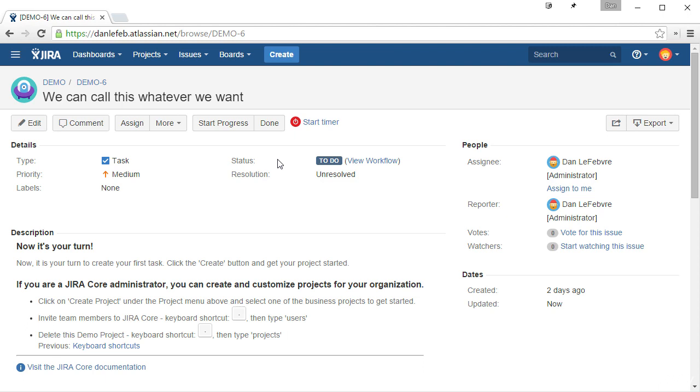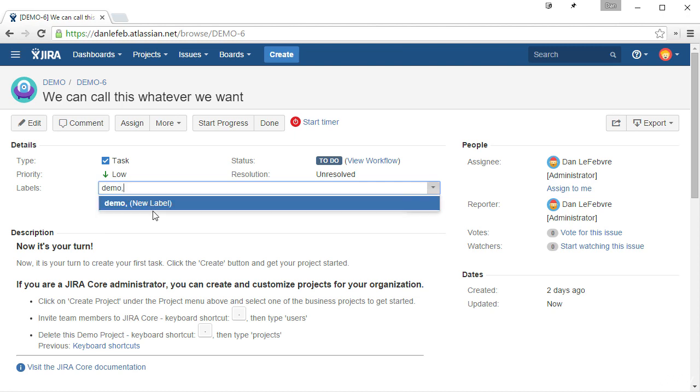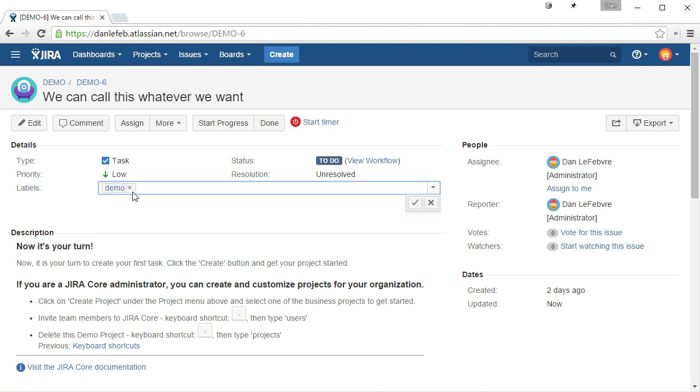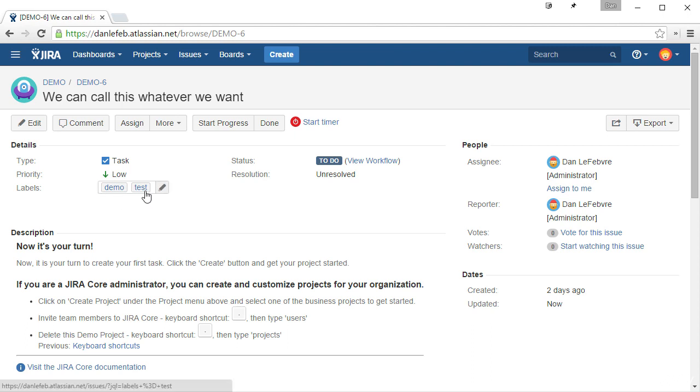And all of these fields, the Jira administrator has the ability to customize what fields are shown on any particular issue. So you can see this is a task. That's the type of issue that this is. It's medium priority. We can change this if we wanted to, maybe make it a low priority. We can add labels. So labels are things like tags if we wanted to. So this is a demo. Maybe that's going to be a new one. Let's do test. So you can see we added a couple labels to this.